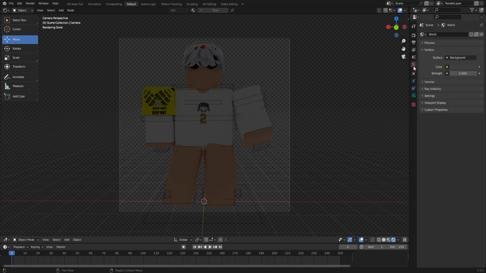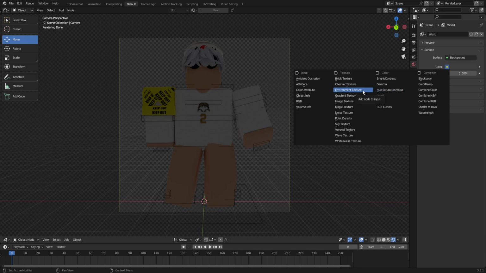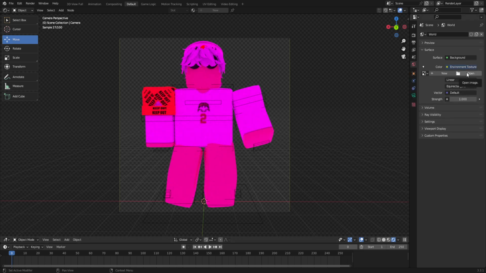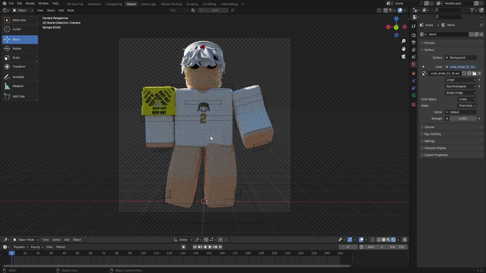Next, for your lighting, you go to world properties, and then you can select your color. But for me, I would prefer environment texture, which is here. You can find it under texture, environment texture, and then you can click open. For now I have this, so I'm gonna turn this, and look, there'll be natural lighting for your GFX or whatsoever. Once you're satisfied with this, you can click here on the top, and then click render image, and it should be rendering now.